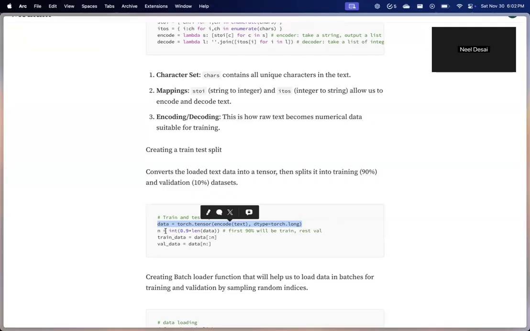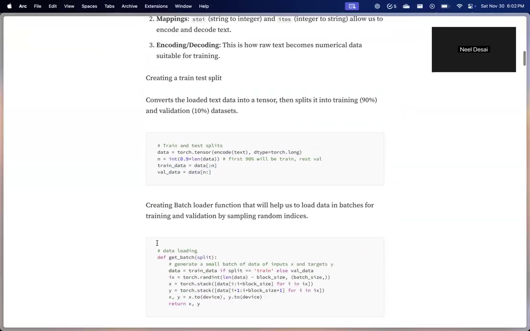We have n as the first 90% of the data. This is the number of data points we want. So this would be a character split, basically the first this many characters and so on. And the validation is the remaining part.